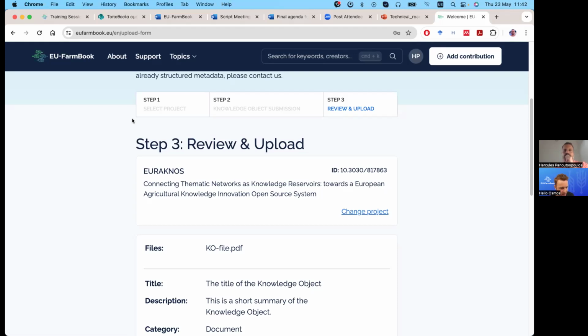Okay, then we have a question also regarding more than one file. You showed actually that you can upload several files, but what if they're connected? Does that show up for the moment, other than in the language part? Does that show up already on the FarmBook? This is a good question.